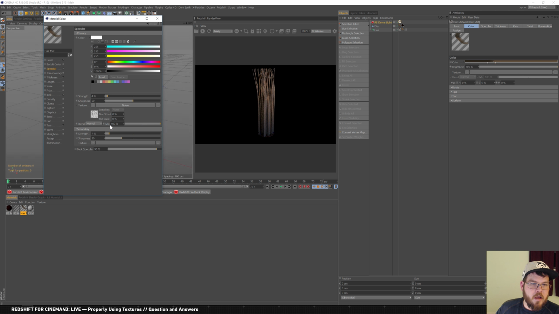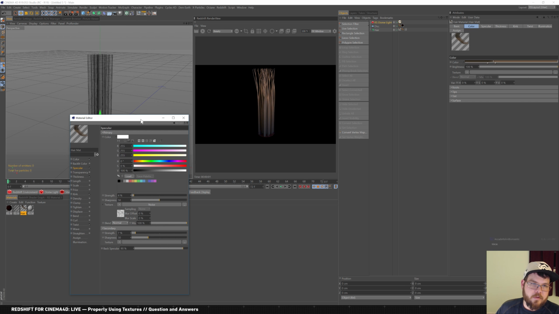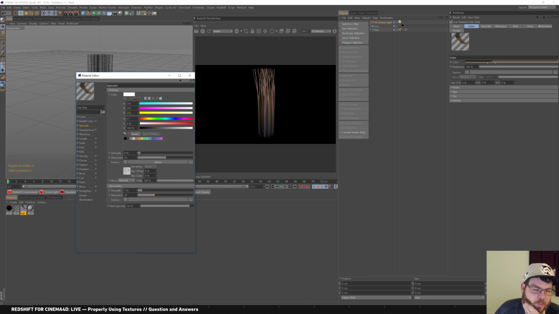Man, it did not used to flicker like this before SP2. So Service Pack 2, I think, is screwing up the viewport a little bit. It's not good.